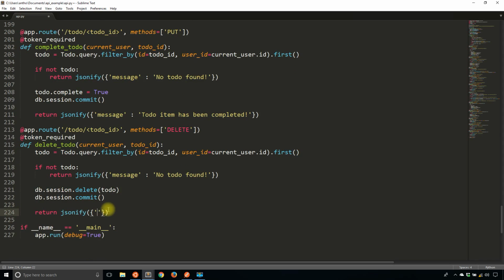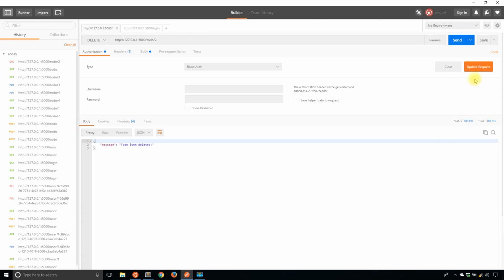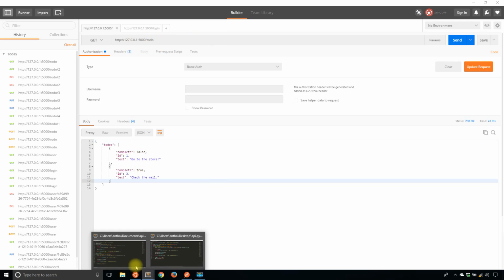And I'll return a JSON object with a message saying to-do item deleted. So I'll save that and I'll go to the delete here and I'll pass in 3 and send. It tells me to-do item deleted. If I send that again, it says no to-do found because I just deleted it from the database. So if I go to get for 3, no to-do found, and if I go to the route with no number, then I see that I only have 1 and 3 in the database so far.